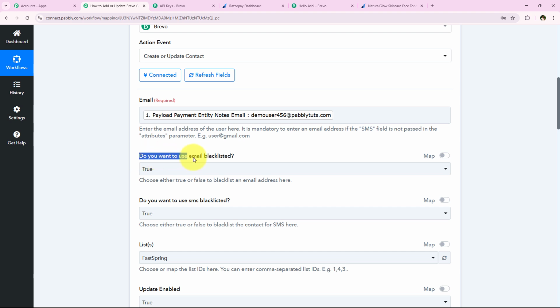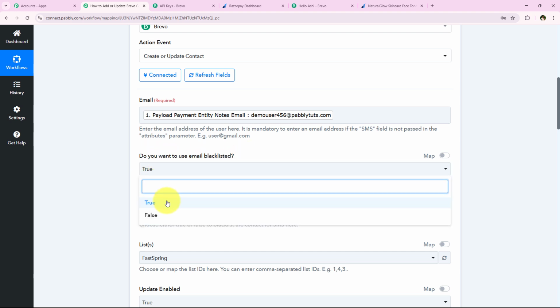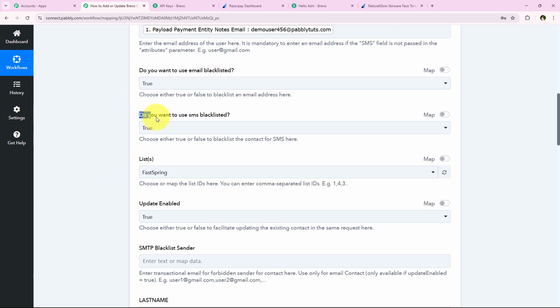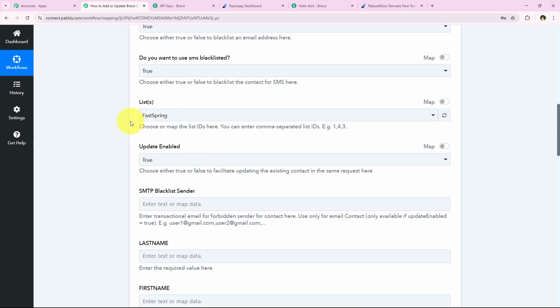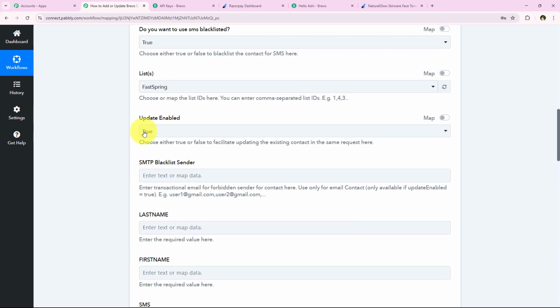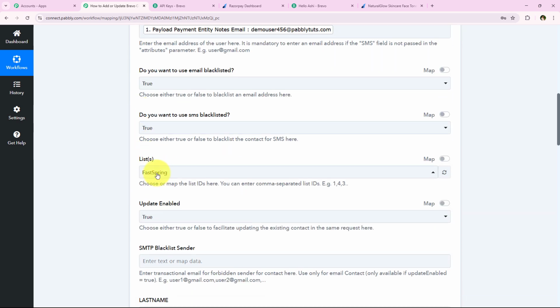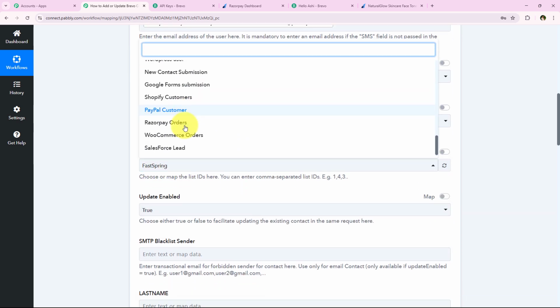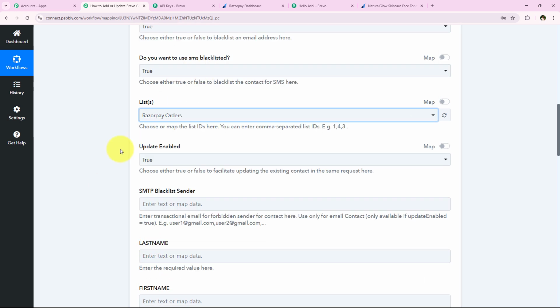It is saying do you want to use email blacklisted? I'm just going to keep it as true. It is saying do you want to use SMS blacklisted? I'm just going to keep it as true. It is asking me to select the list in which I want to create this contact. So I'm just going to select my list as Razorpay orders. As you can see the same, so we're just going to select it.